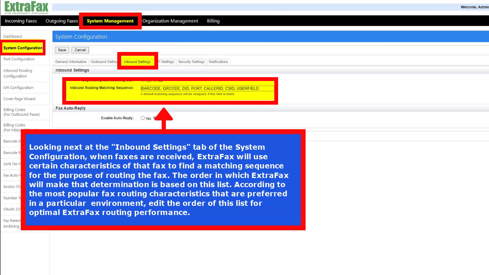Looking next at the Inbound Settings tab of the System Configuration, when faxes are received, ExtraFax will use certain characteristics of that fax to find a matching sequence for the purpose of routing the fax. The order in which ExtraFax will make that determination is based on this list. According to the most popular fax routing characteristics that are preferred in a particular environment, edit the order of the list for optimal ExtraFax routing performance.